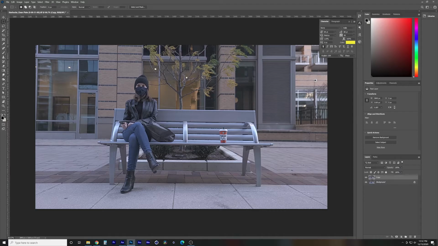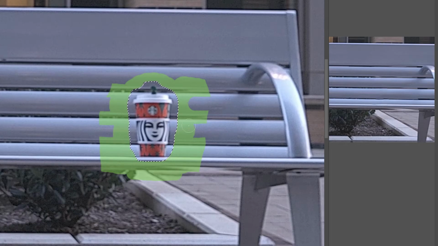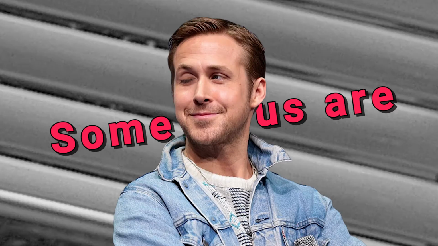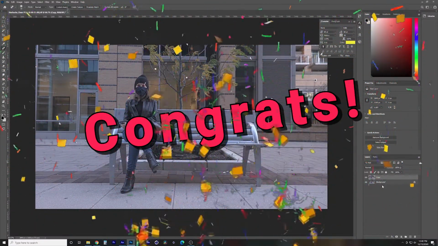Now we can start going through the process of painting out your object on your duplicated layer. You can either do this manually by using the spot healing brush or clone stamp tool, but if you're lazy like me, you can just select your object with the lasso tool and mess around with the content-aware fill tool. This might not be perfect, none of us really are, except Ryan Gosling, but you can just use some of the previously mentioned tools to get it into a spot where you don't hate yourself. Congrats, now you have a clean plate.